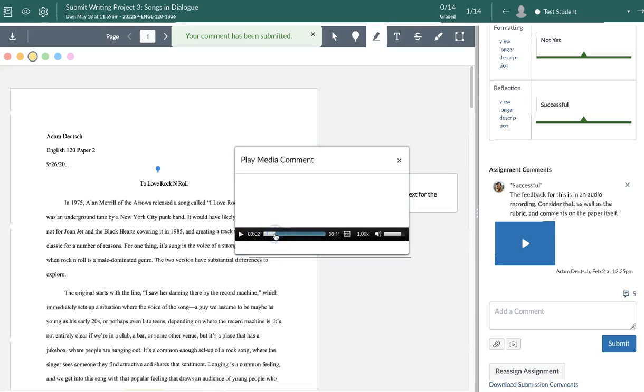This is an option that could be faster. If students feel like you're speaking too quickly, they can select the speed here and slow down your comments.